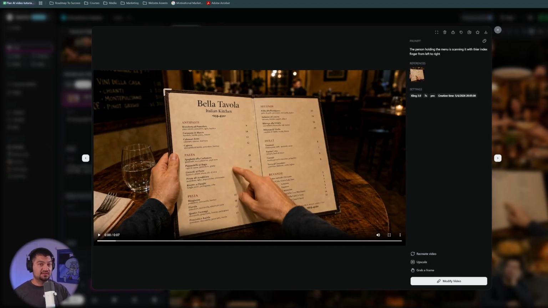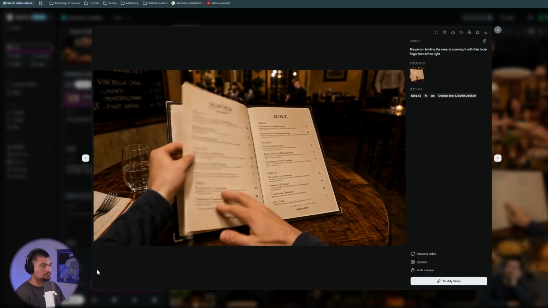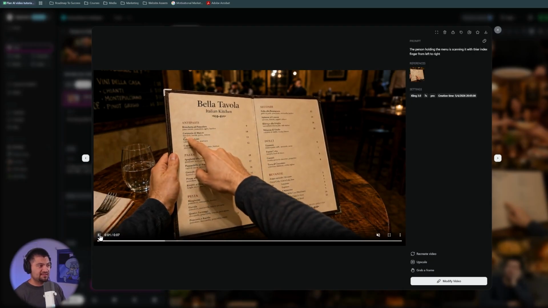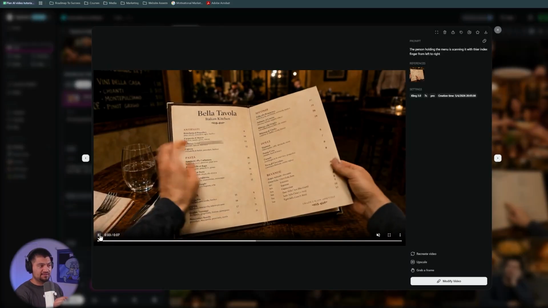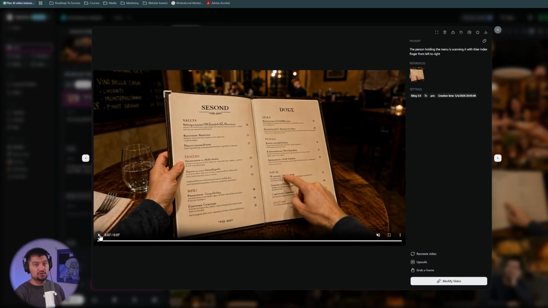So this one is an example. So as you can see, as the man is dragging his finger across the menu, it leaves some kind of mark like he has a dirty finger. And then when he flips the page, none of the words make sense. This is why it's really important to edit the video in post.